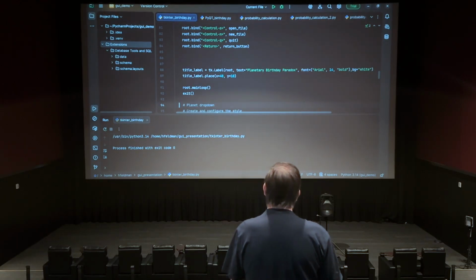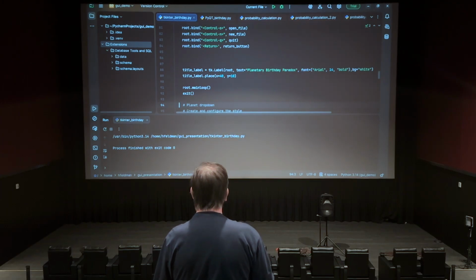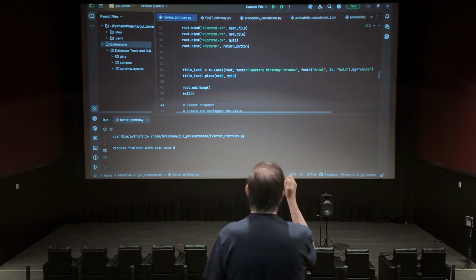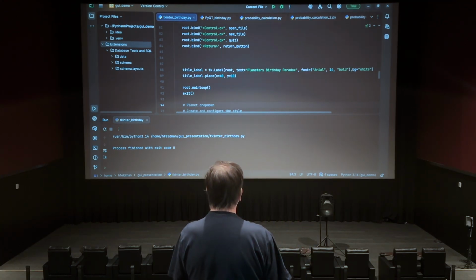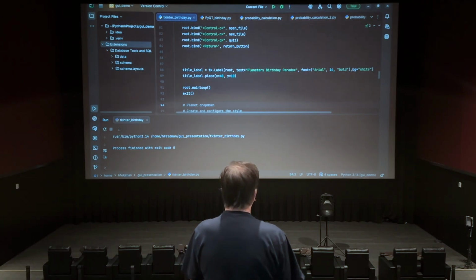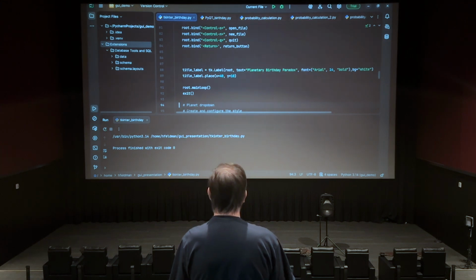It's called a label in tkinter, and where are you going to put that label? You're going to put it onto root. You're going to tell it what text you want to put in there, and then you can give it the font and the background color for that. You can also do the foreground color. You can change that if you want.